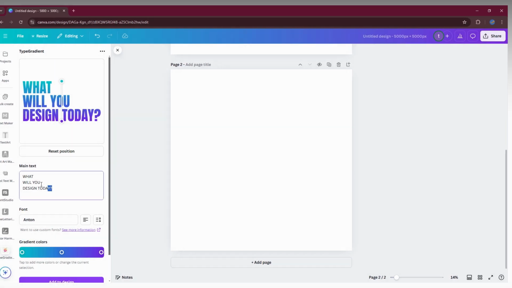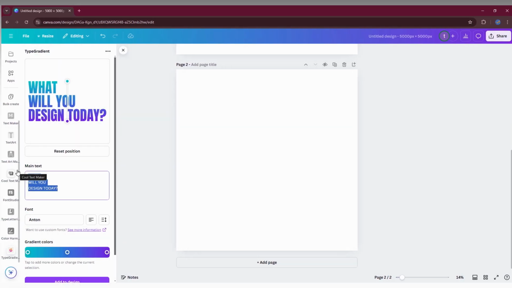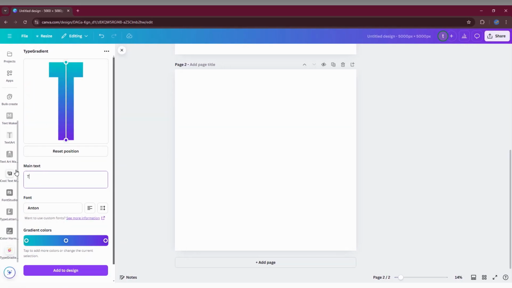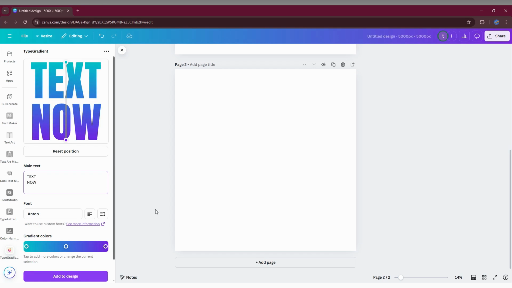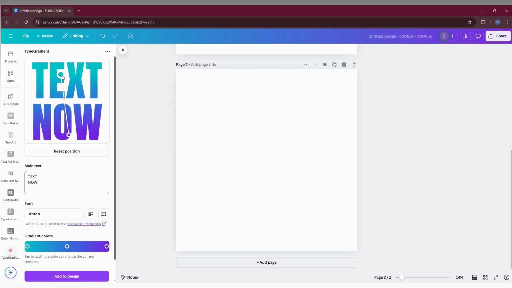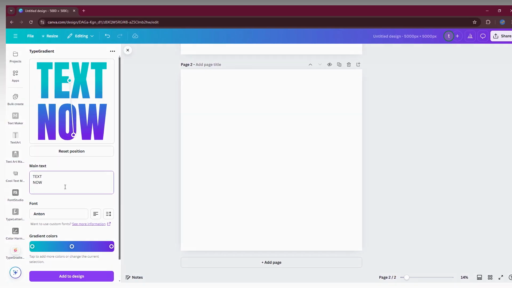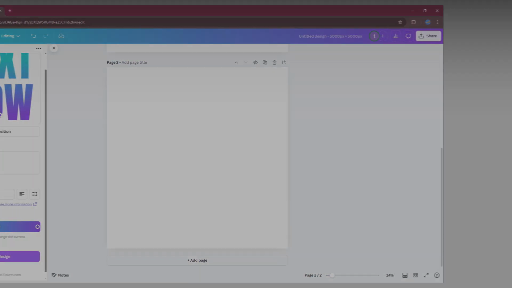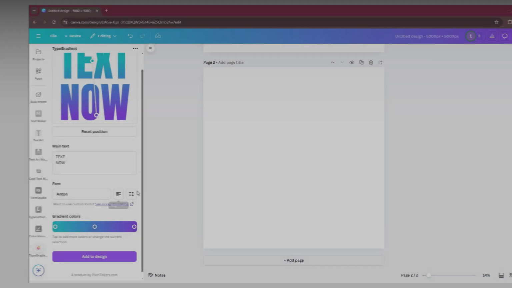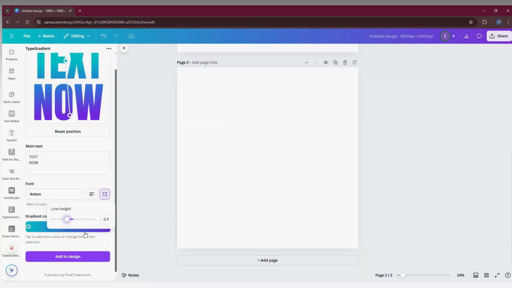Now here you have the main text. Here you can just type whatever text you need. For example, I'm just going to type text. You can see now it has a preview on the top. This allows you to change the gradient shade, how it should look. You can see how it's going to be changed. You can just easily change it like this. Then you have the option to reset the position, and here you can change the font if you need it. Then you can align, and the line height can also be changed.